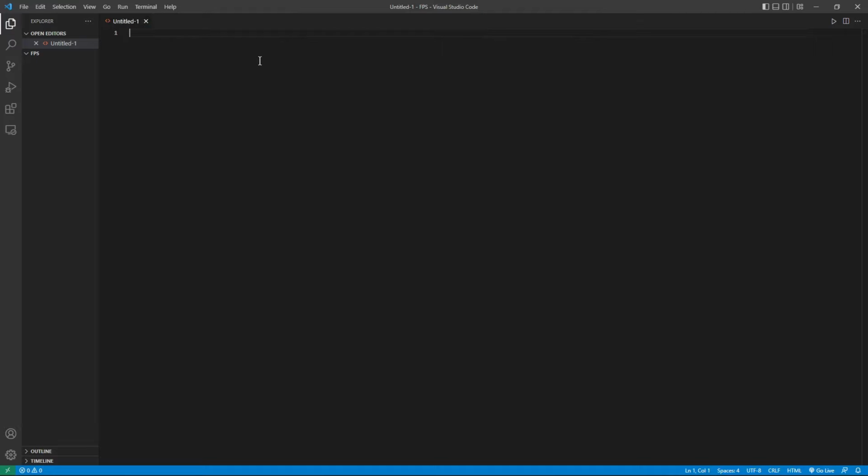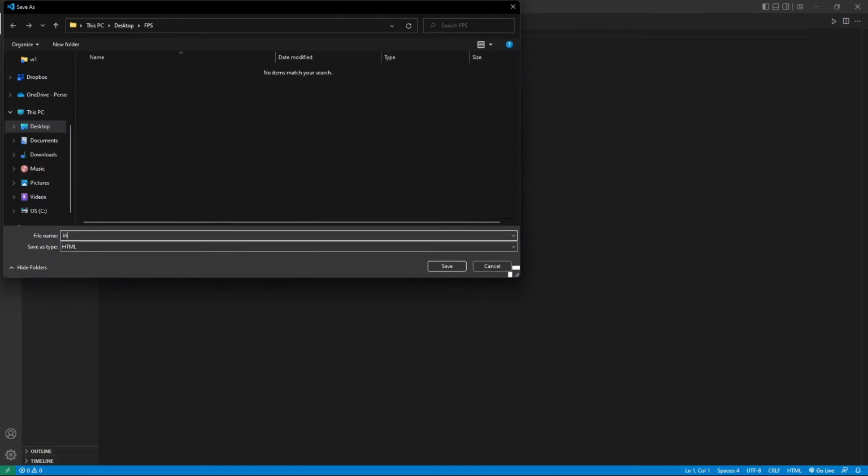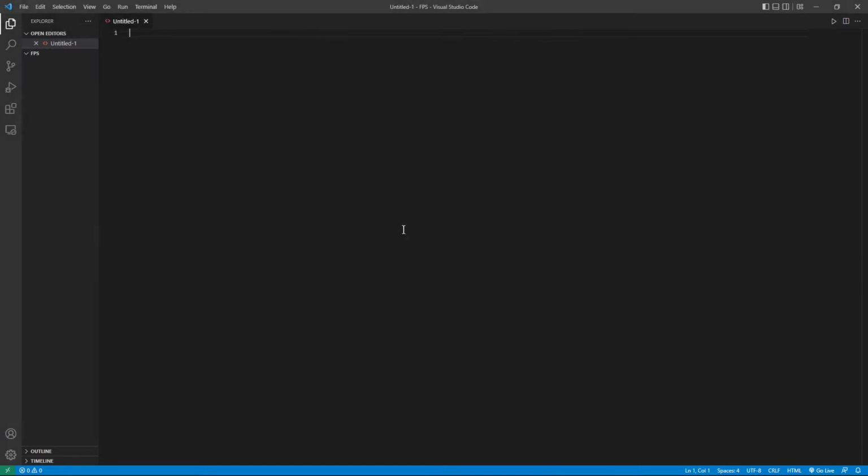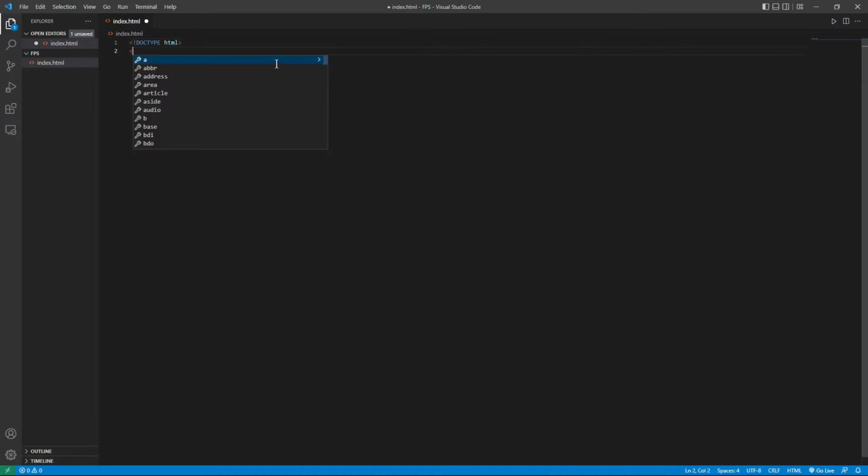And then you just save it as index. If you're going to post this online, browsers always pick the index. If you put a folder, browsers will always open the index first, like typing a URL. So you just do index. Next, you add doctype and HTML.